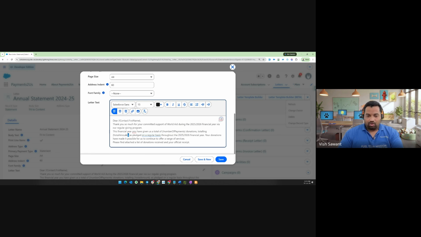What happens is it automatically calculates the number of donations that you have done for that particular financial year, and it automatically puts that number here. So let's say someone has done a recurring payment for last year, and they have 12 payments. It will automatically say that the number of payments is 12, and totaling the amount, let's say if they're donating $10, it will automatically show $120 for the last financial year. Similarly, we can update this as well to reflect the correct financial year.